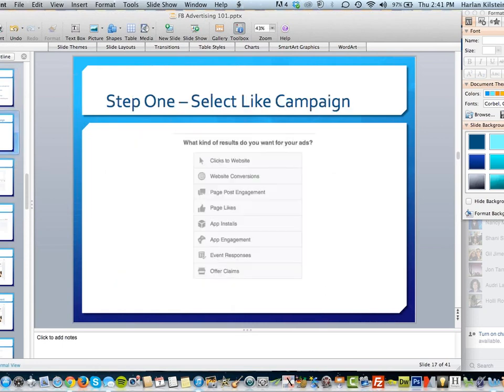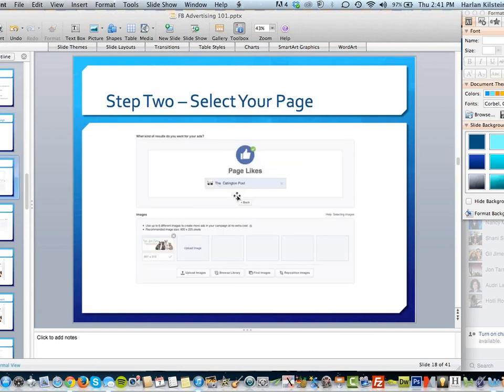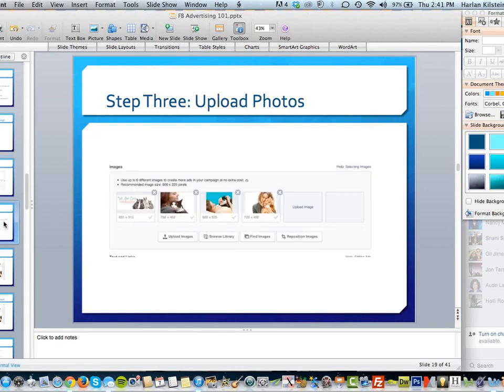So here's how to do it. Number one, select a like campaign. What kind of results do you want for your ad? We want likes. You're going to come in the middle of the page, you're going to click page likes. Then they're going to say, which page do you want? You select your page. In this case, it was for the Caddington Post. It brings up the picture of the Caddington Post, our banner. I didn't particularly like that.